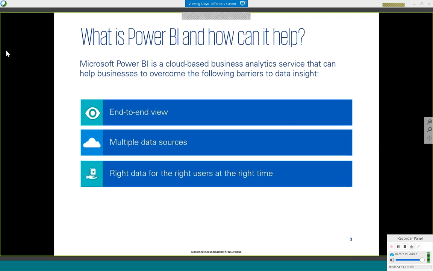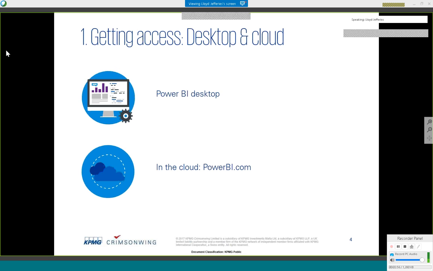So let's move on to getting access to Power BI itself. Power BI is accessible through a number of means, but the two main ones that we're going to talk about today are the desktop option and in the cloud at powerbi.com. I'll just quickly explain the difference between the two. The experience with desktop is very similar to a user experience of Excel. It will allow business users to easily transition to an advanced reporting tool with minimal effort.